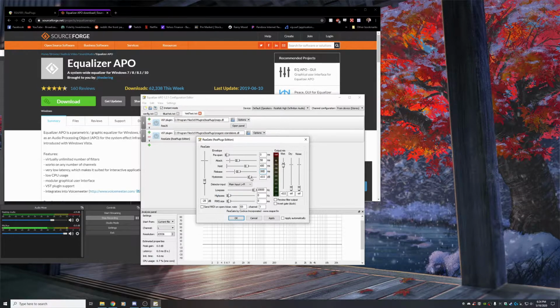Hysteresis is like when you begin talking, how much longer the gate will stay open, like how many decibels under will the gate stay open. It's basically a closed gate. So if we're opening at 28, we set the hysteresis at -5. It'll keep staying open until 33.